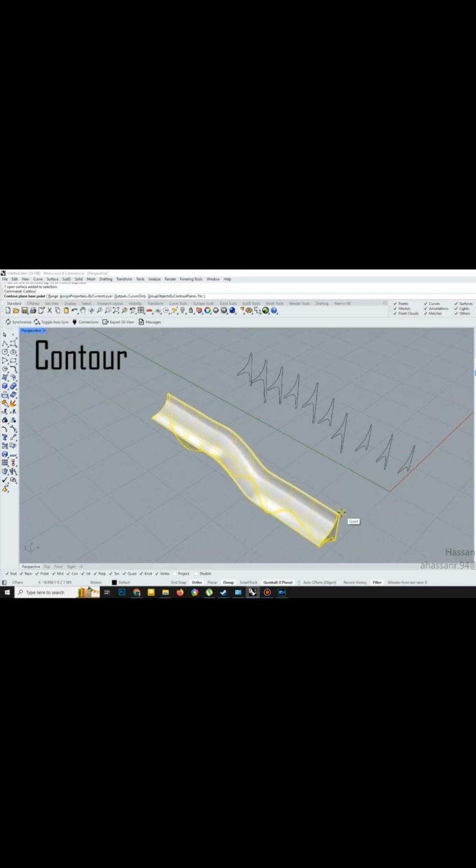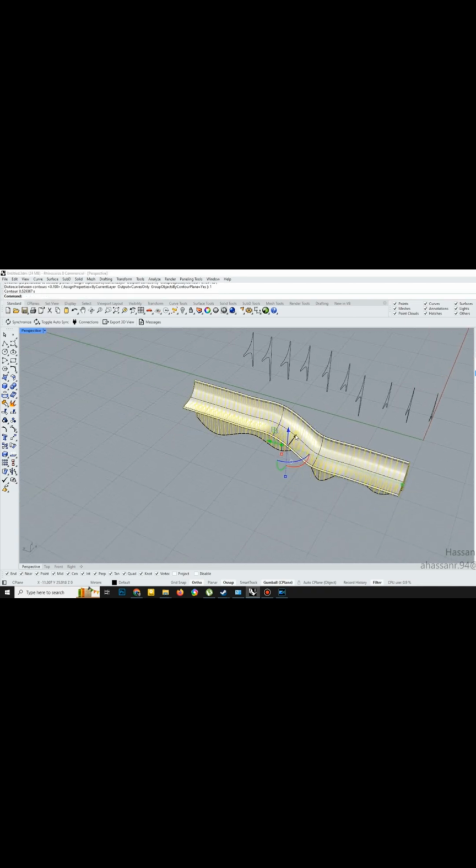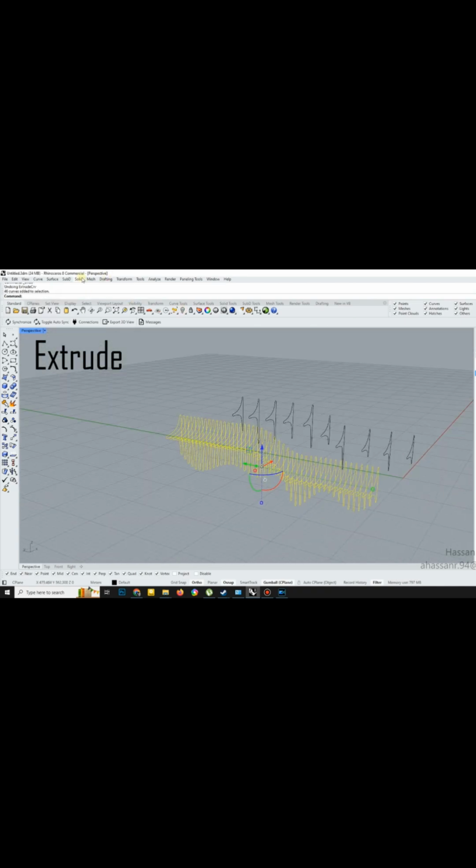Once the loft is done, I used the contour tool to create new cross sections and finished it off by extruding them into a solid shape.